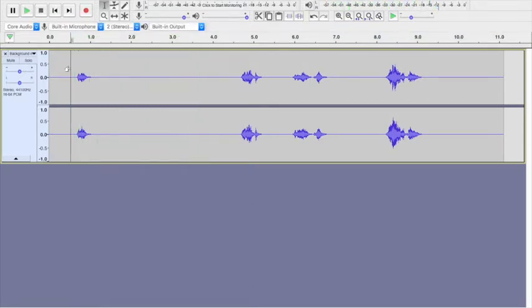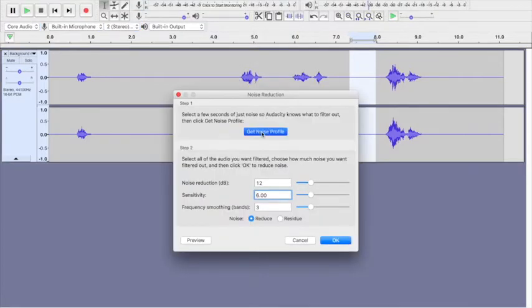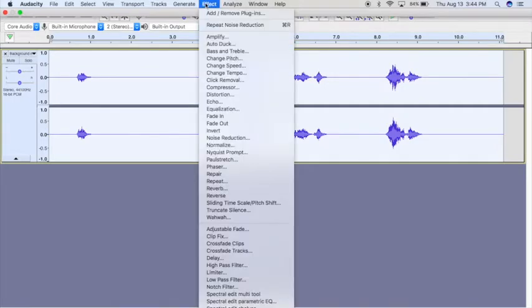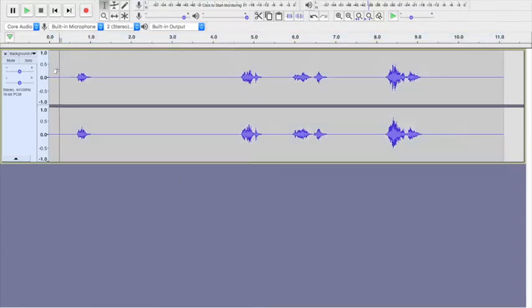So if I want to get rid even of this, I'm going to find either the same part or a different part where there's no other talking, and I'm going to highlight that and repeat the steps I took. Effects, noise reduction. I'm going to get the profile, highlight everything, back to Effects, noise reduction. Okay, let's try it this time.